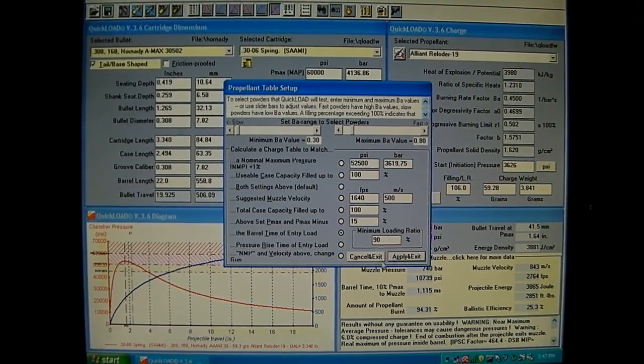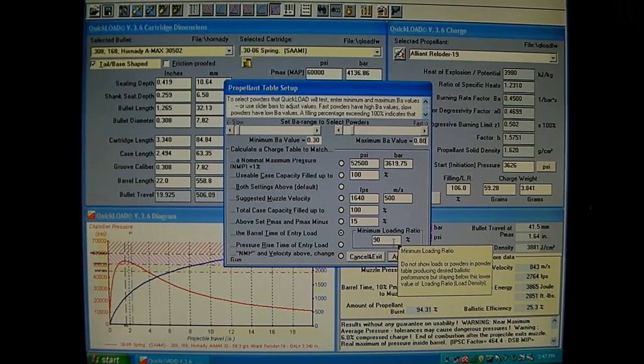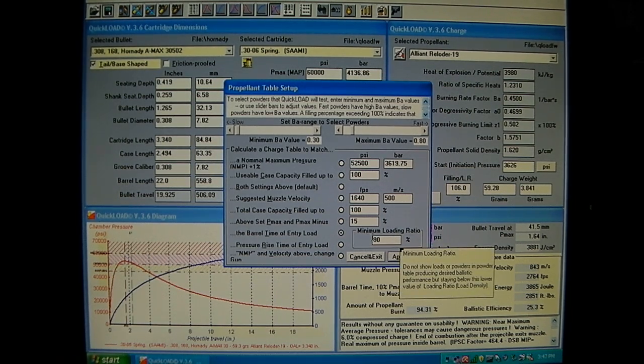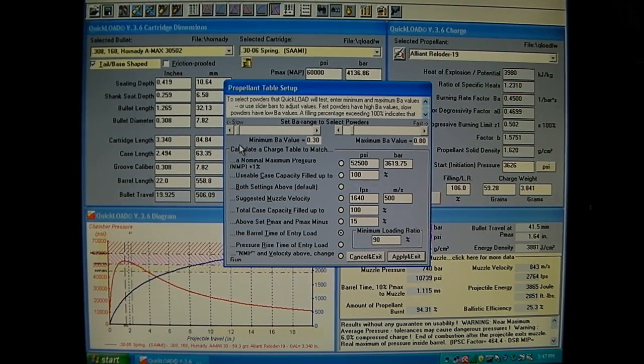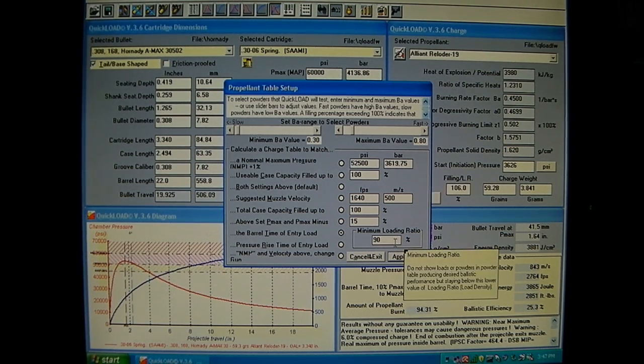Now you can see a list of comparison factors here. The one we're interested in for our accurate load, as we said, is barrel time. Another allowance in the program is minimum loading ratio. You can tell the program not only that you want to look at powders with a burn rate between 0.3 and 0.8 in this case, but we can also tell the program, fill the case up at least 90% to give us this barrel time.